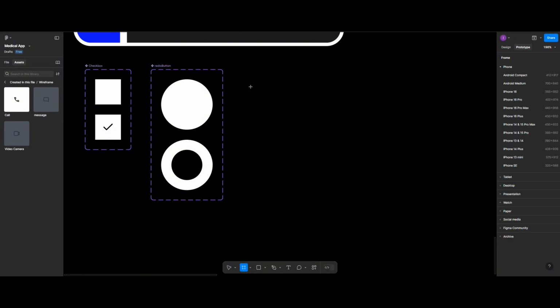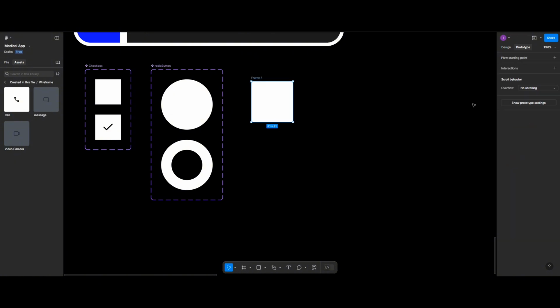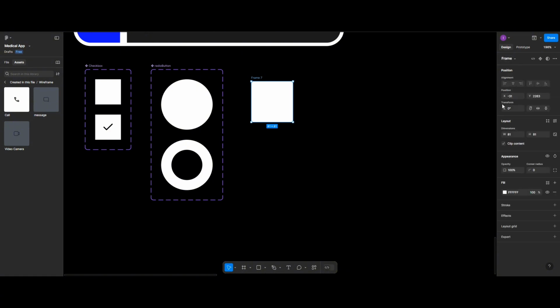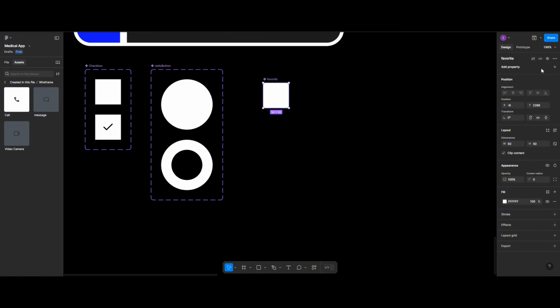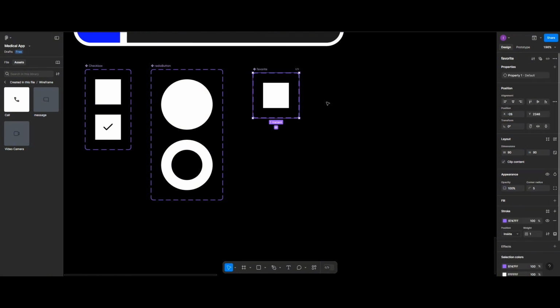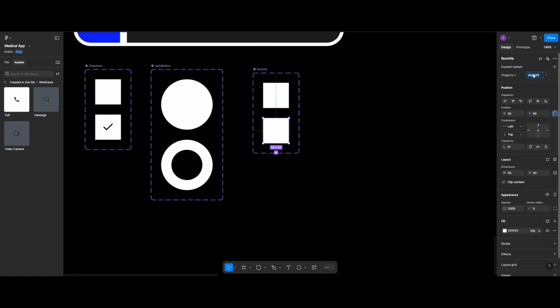So you select a frame again of dimension 50 by 50. And this is going to be to favorite. Okay, select the frame and also create a component and add a variant property. Now the variant is going to be the select state as well.